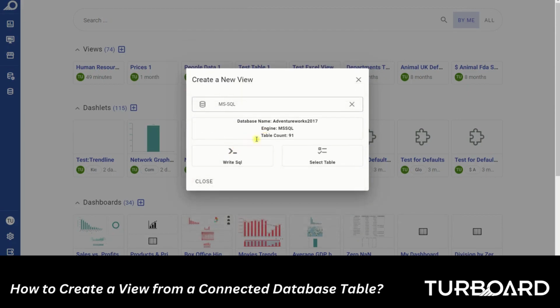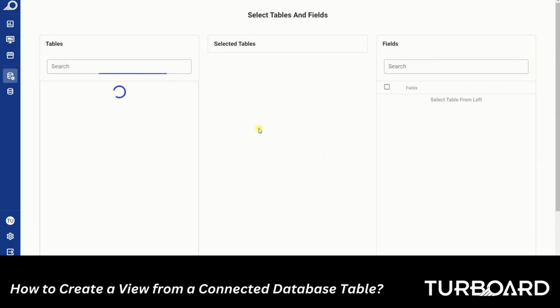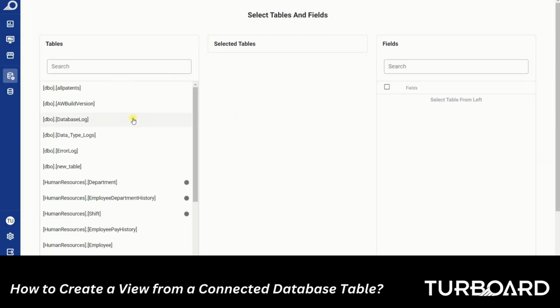In the overlay window that opens, several methods for preparing a view are available. For this video, we'll focus on creating a view directly from a table of a connected data source. Choose your data source from the Select Data Source dropdown. This list shows all data sources you've added to Turboard. Select the one you need and click Select Table.